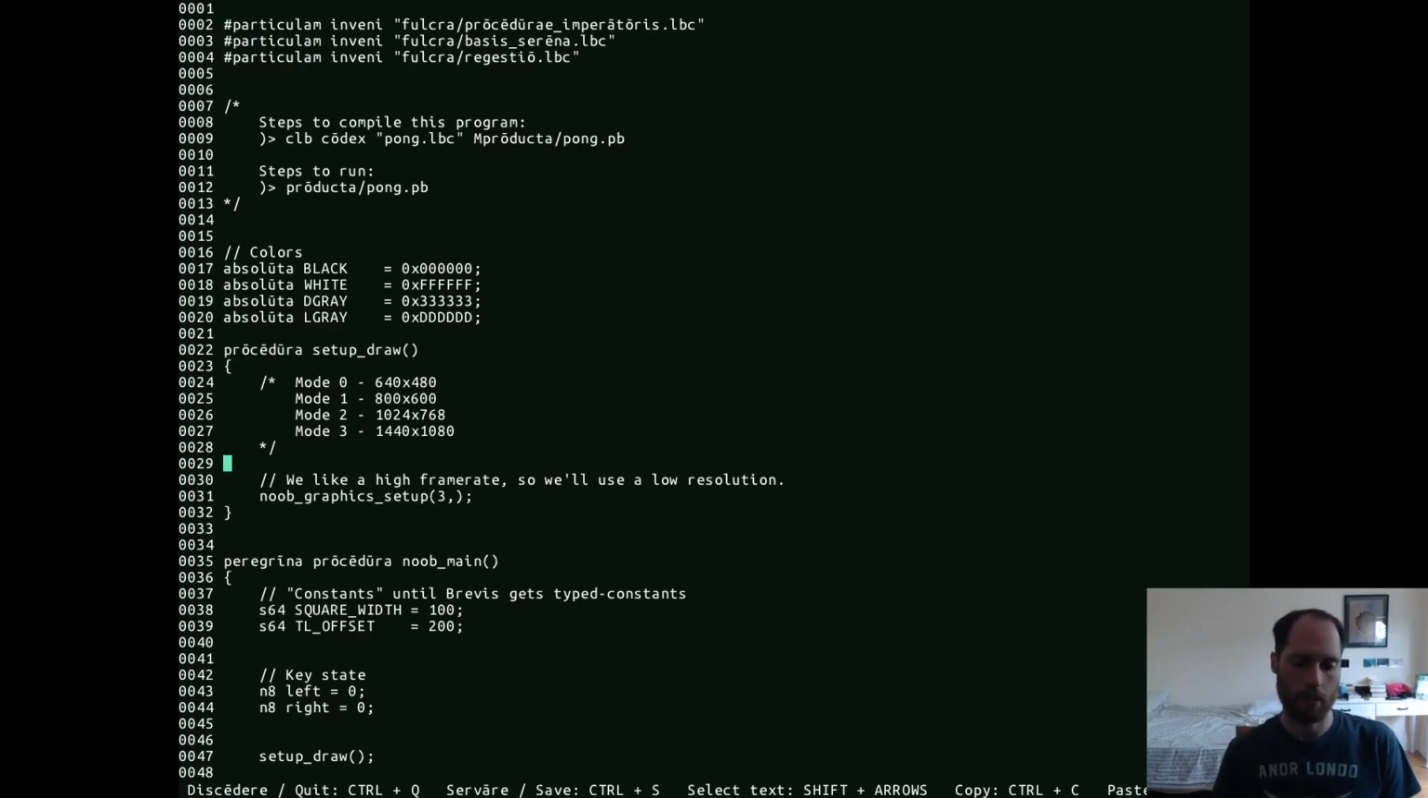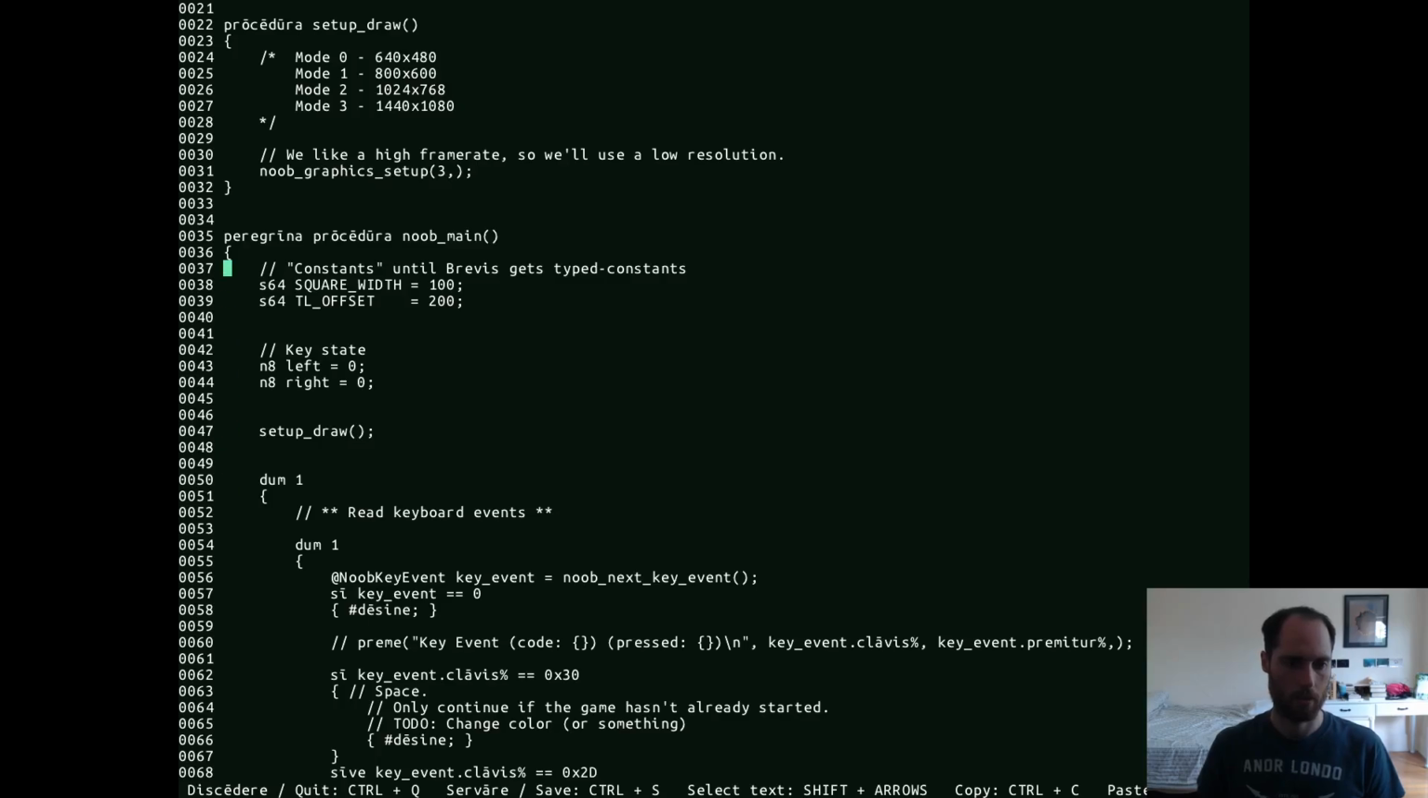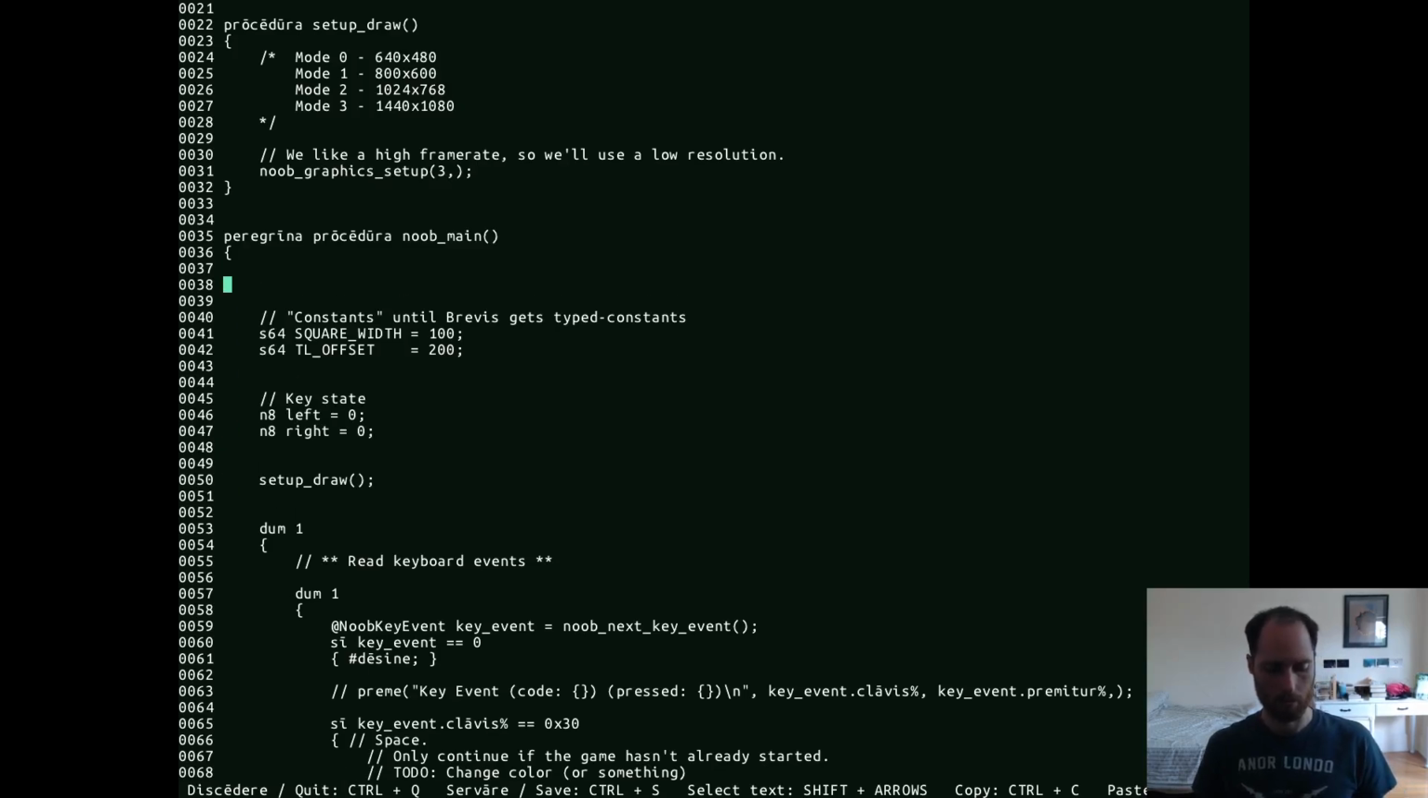Okay, so now I can paste in the thing from last time. And it survived, hurrah.